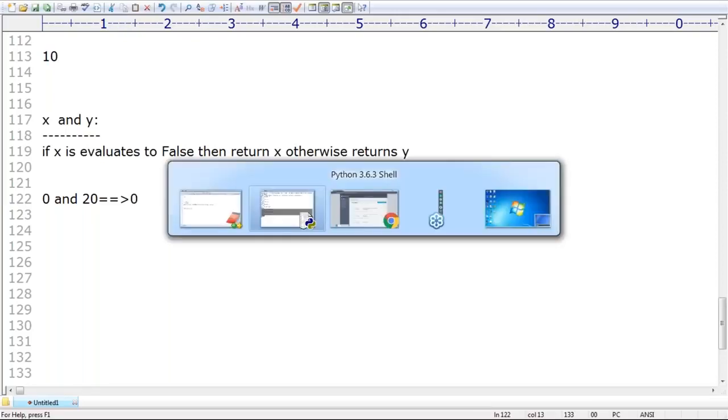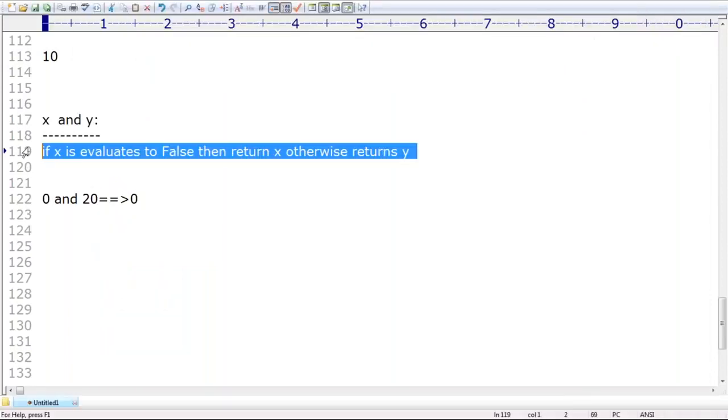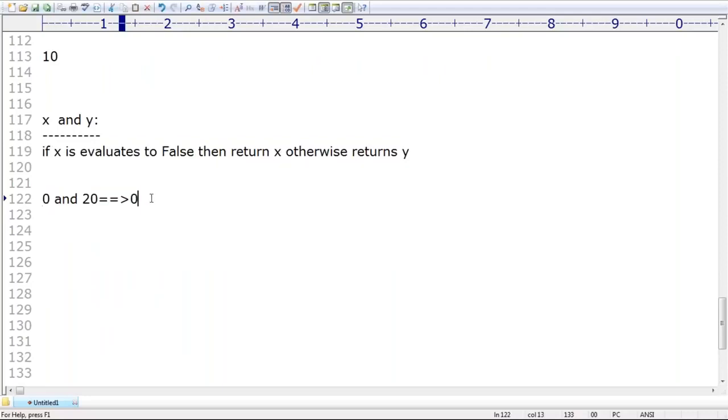Okay, very simple. Now let me cross check. 0 and 20. What is the answer? 0 is the answer. 0 and 200 or 2000, 0 is the answer, because the first argument evaluates to false. If the first argument evaluates to false, then automatically X is the answer. Otherwise, Y is the answer. Any doubt with this example? Up to this it is clear, right? Okay, good. Excellent.